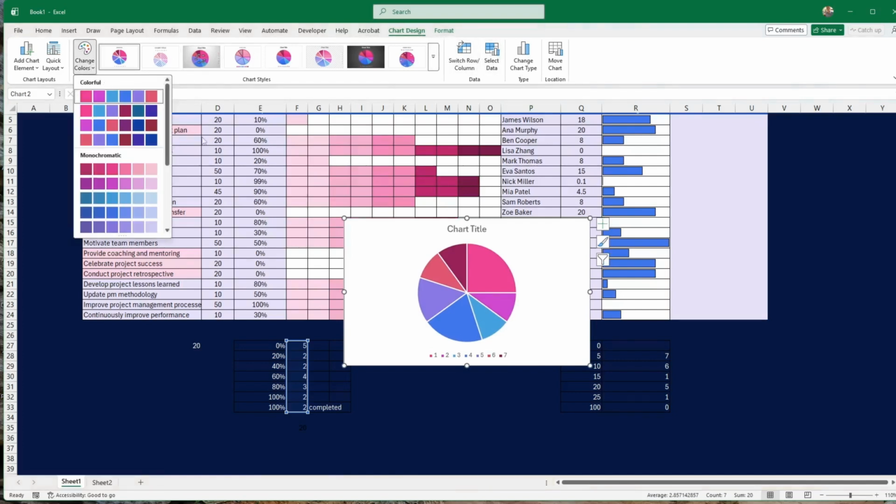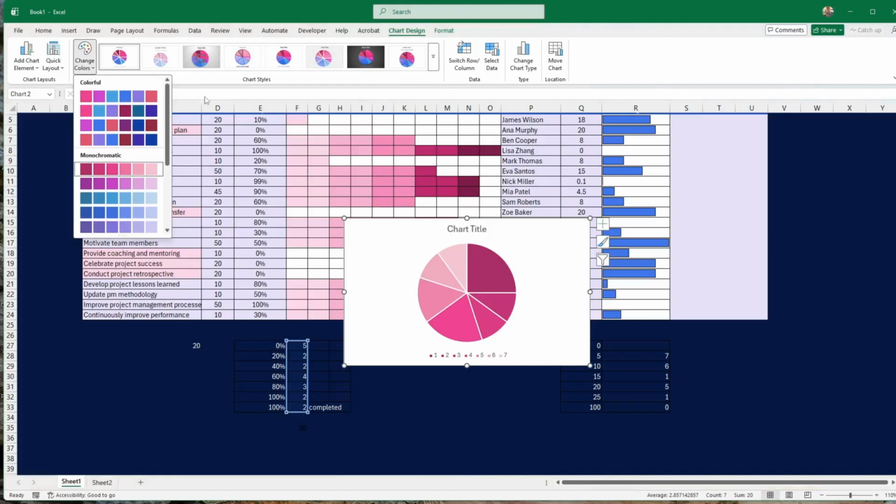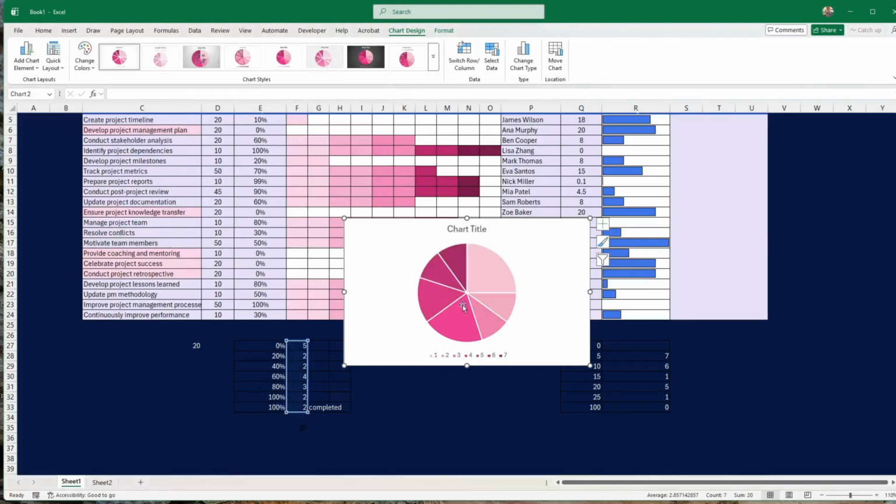So the first thing I want to do is go under chart design here, and I want to try and find the red that we had for this to be consistent. So we know we're talking about the same thing here. Unfortunately, it's putting it in the other way. I need to find the red. Okay, so that goes from not completed to completely completed.